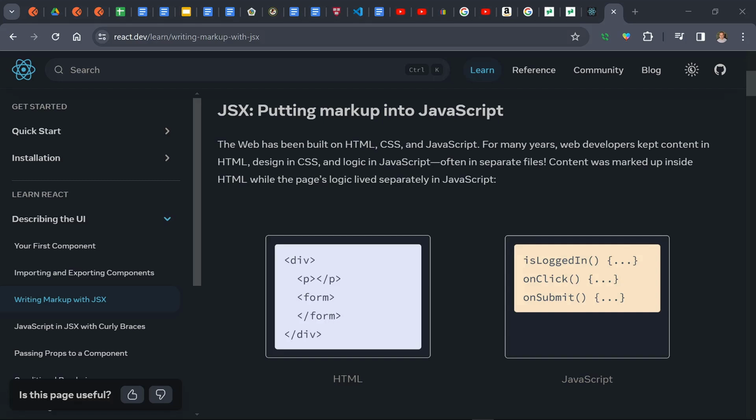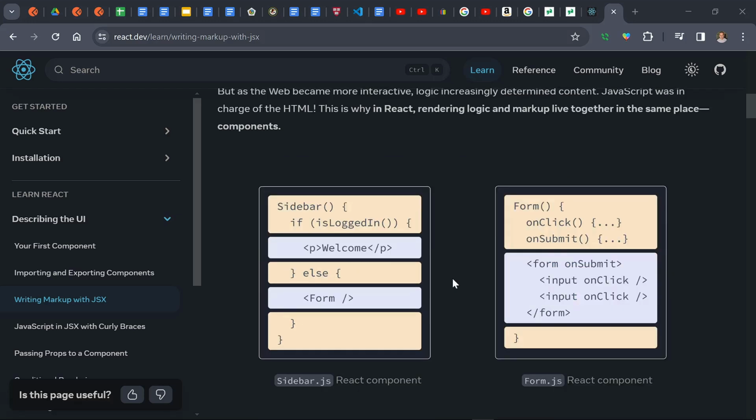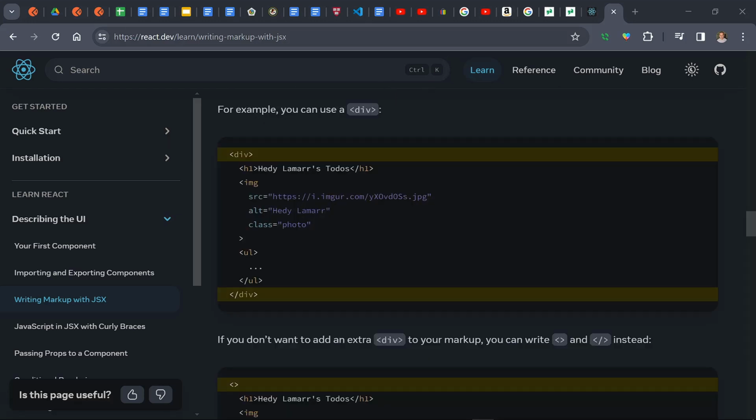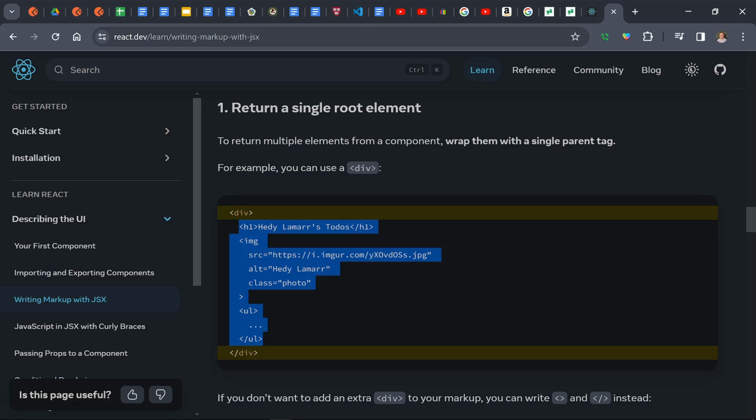So for instance, you see HTML on the left here, you see JavaScript on the right here, and what you get after you basically conglomerate all these components is something like this here. So here, let's go ahead with the project.